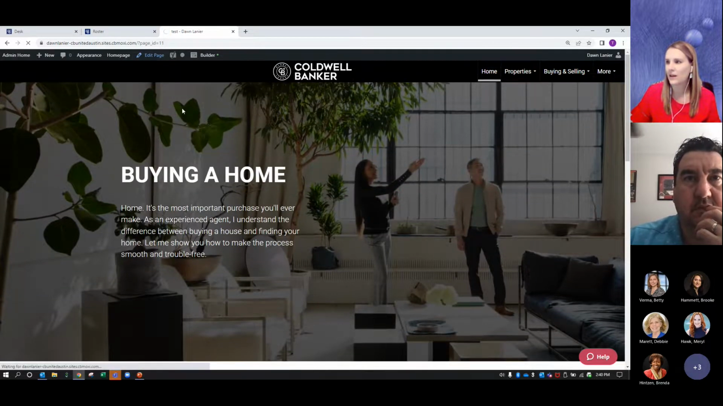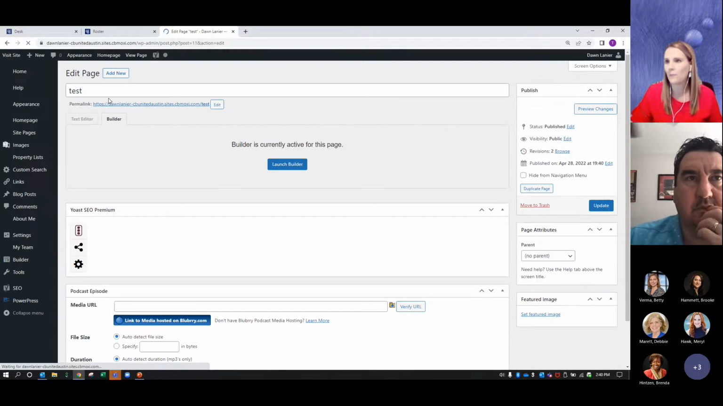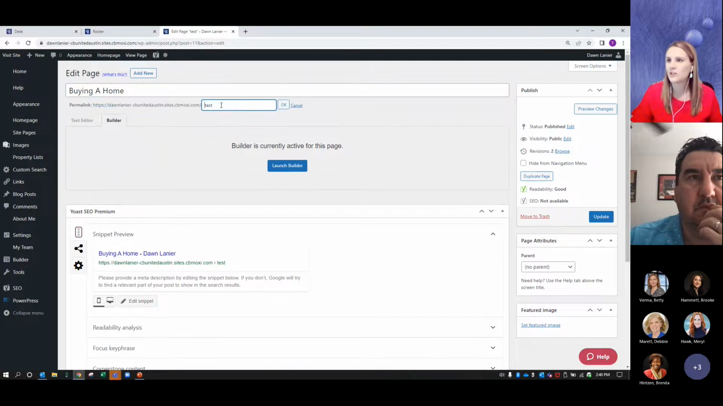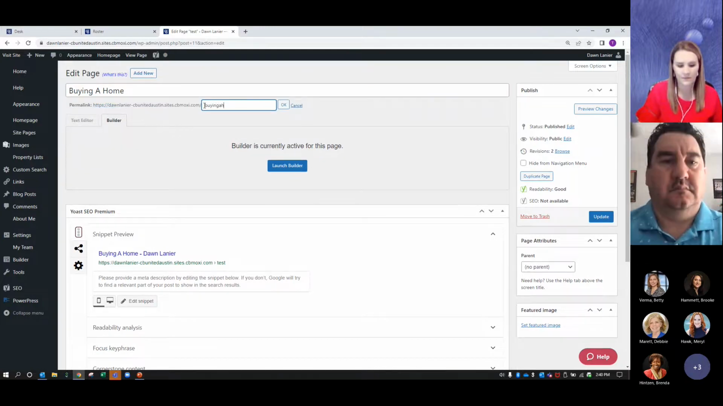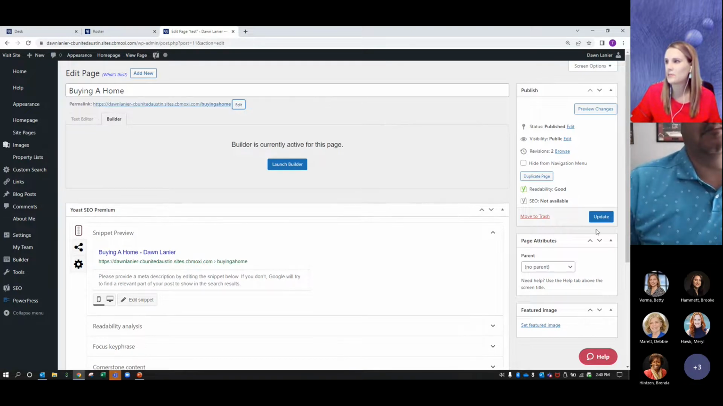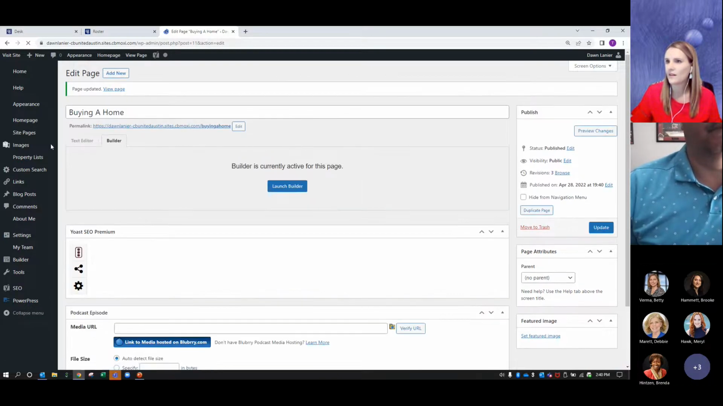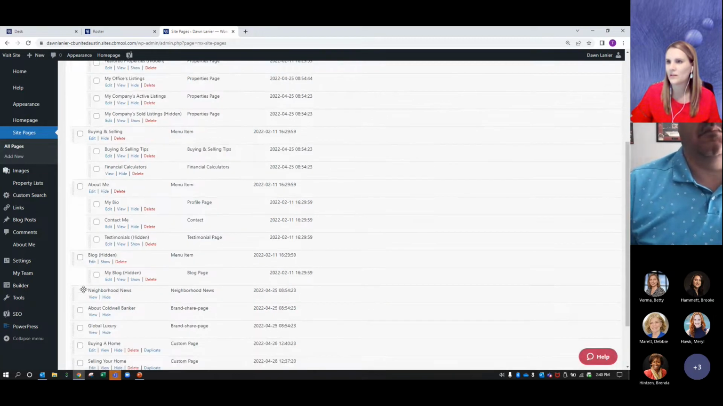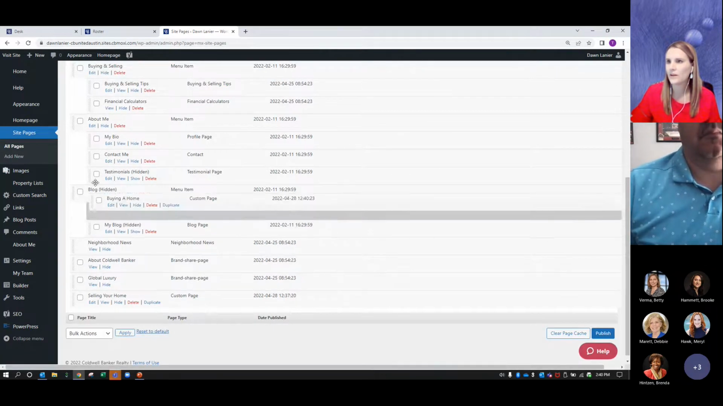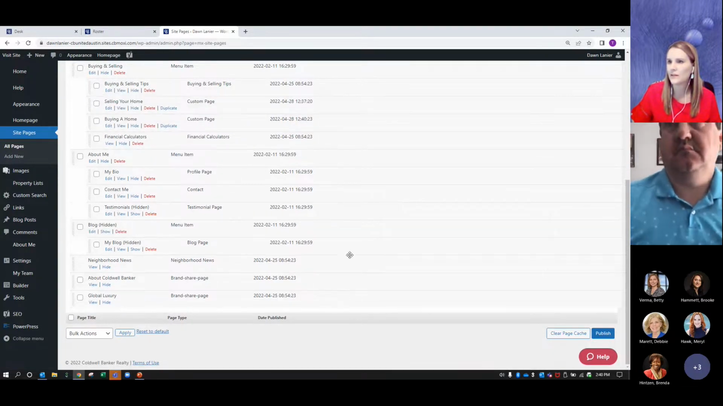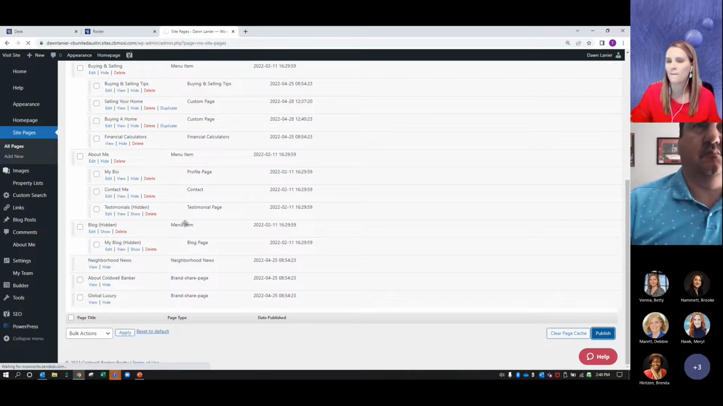And then I need to edit my page to rename it to buying a home. And I change this here so my URL matches. And then this time I can hit update. And then under site pages, I'll just drag it again so it's back under that section. So buying a home will be here. Selling your home will be here. And then we're going to hit publish.